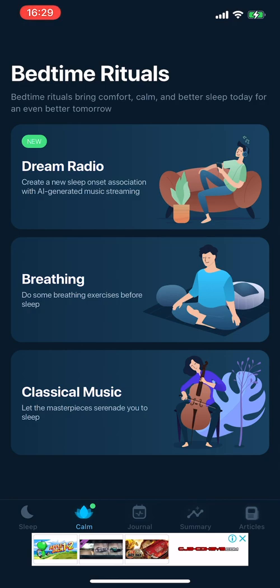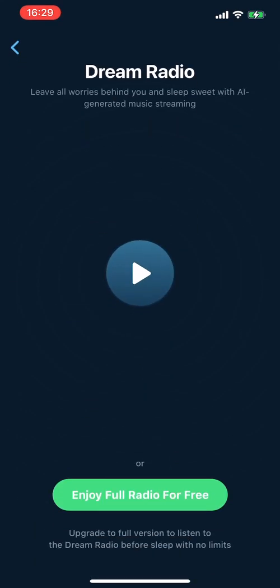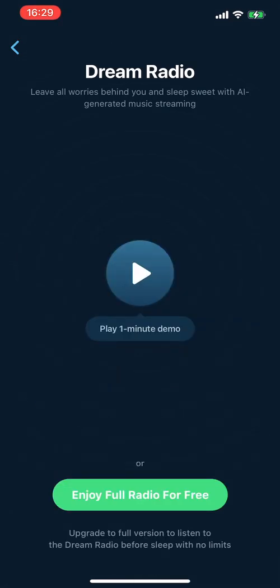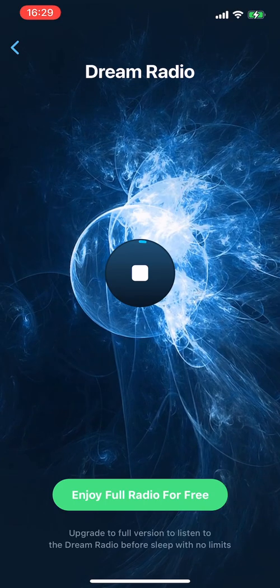So this is like you're just about to sleep, so you're thinking, what do I do now? Bedtime rituals, they bring comfort, calm, and better sleep today for an even better tomorrow. Okay, dream radio, create a new sleep onset. There's AI there. Let's see, play 1 minute demo. So enable full radio for free, takes you back to the thing. Okay, let's listen to the 1 minute demo of this dream.